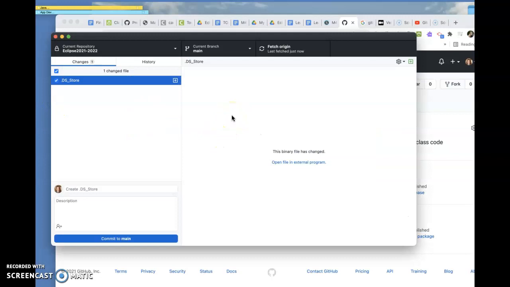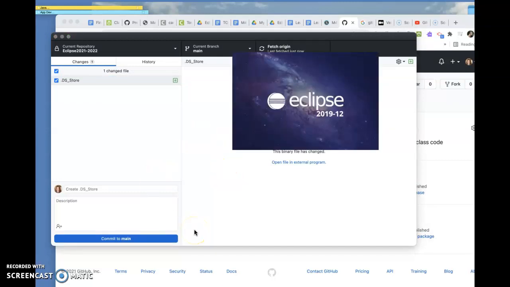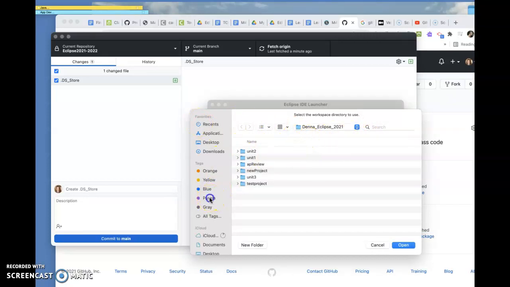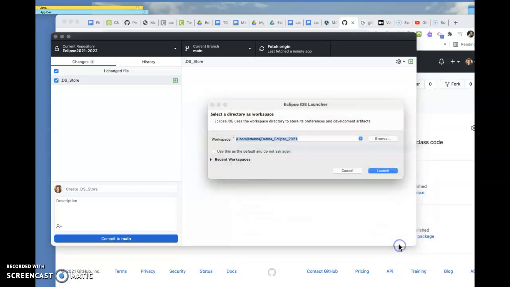What I want to do now is open up Eclipse, and we're going to create a Java project, or our project folder, that will be in this repository. So let's go to Eclipse. And we're going to create a directory as a workspace. Now, a workspace is going to store pretty much all of our stuff, right? So I'm going to browse to this particular repository that I just made, which is this one right here, and click open. And this is where I want to have be my default workspace. This is where all of my Eclipse work is going to be saved. So I'm going to say launch.